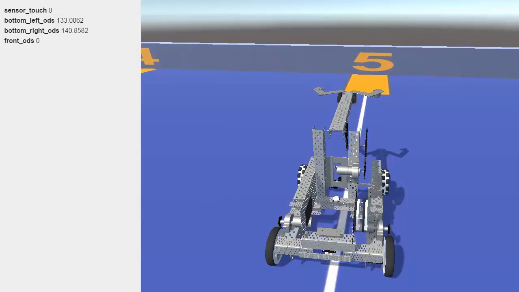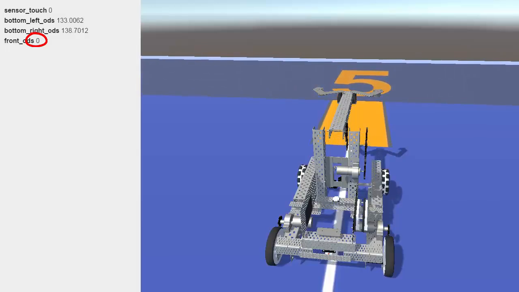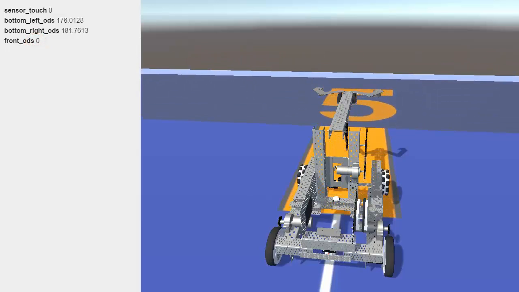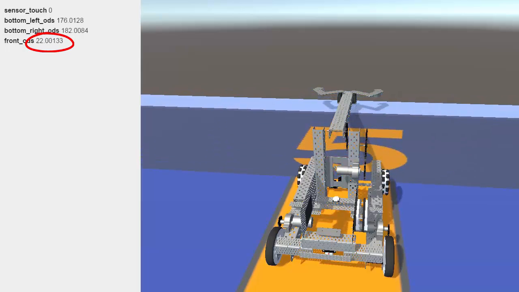Notice that the front optical distance sensor has a value of 0 when it isn't detecting anything, and only detects the wall when it is just in front of it. We can use this information to stop the robot before it hits the wall.